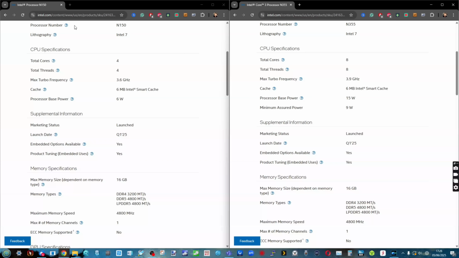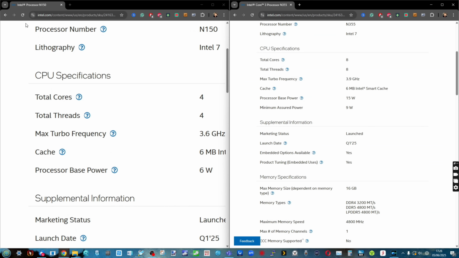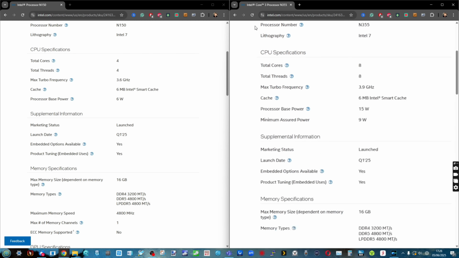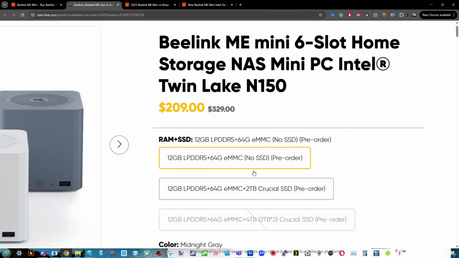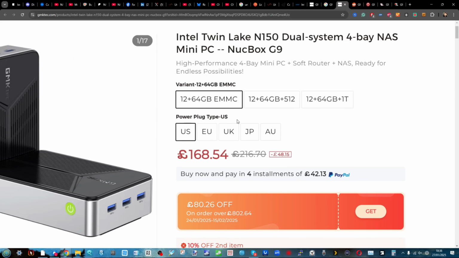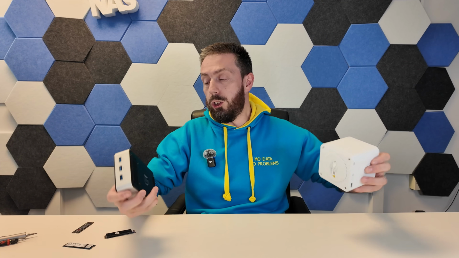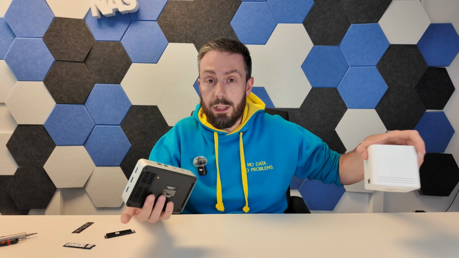Another thing worth highlighting is they both take advantage of the new Twin Lake series of CPUs. They both arrive with a quad-core N150 CPU. They've both got pre-soldered memory, by the way. Both have got 12 gig of memory. You can't upgrade it, but that's still a decent amount to get out of the gate. And they both arrive with dual 2.5 gig Ethernet ports there on the rear.